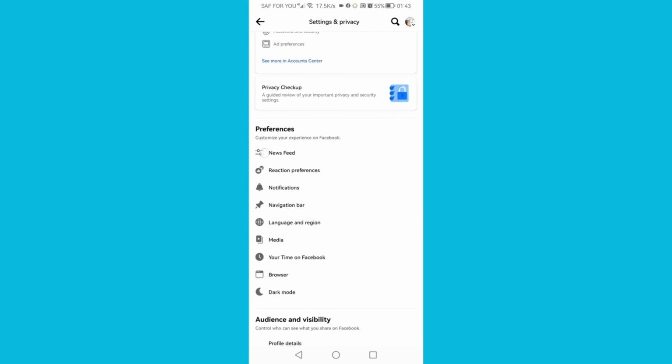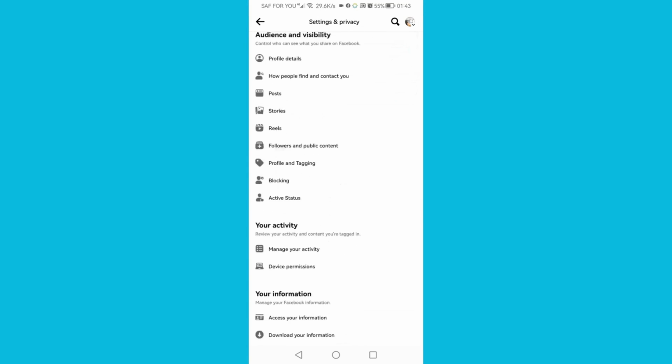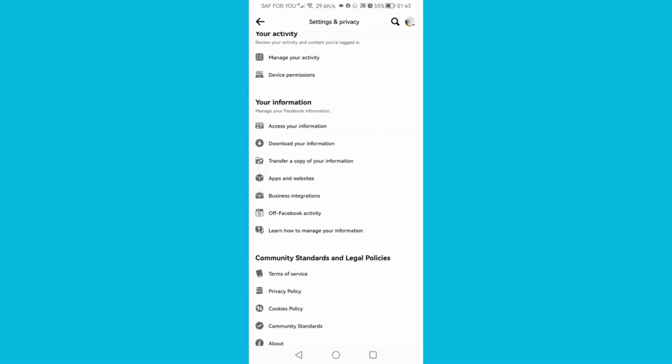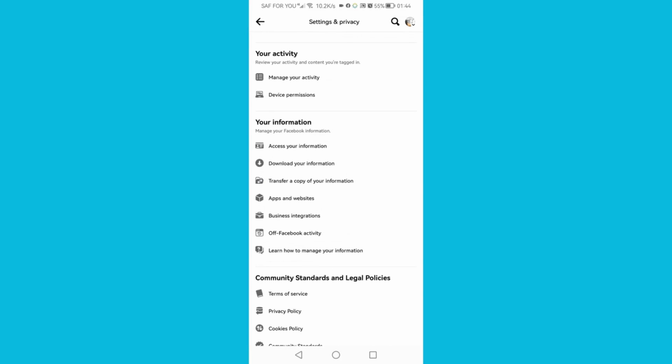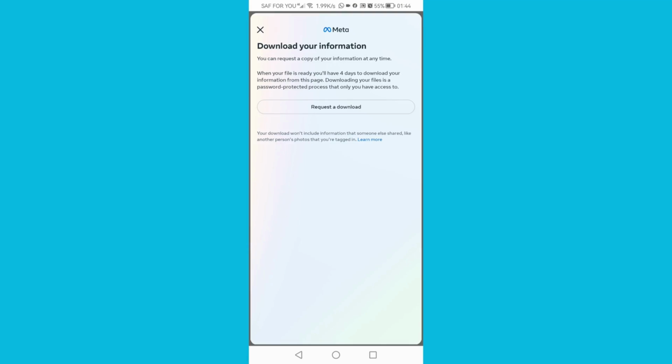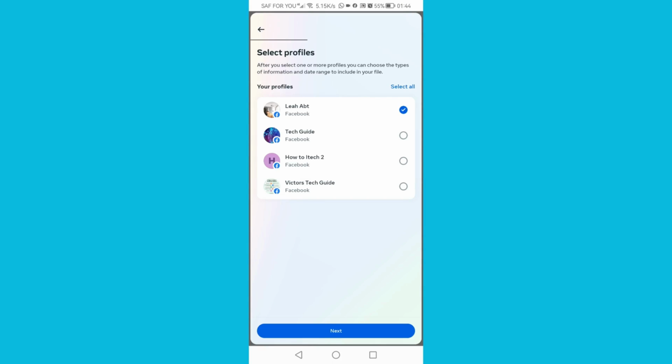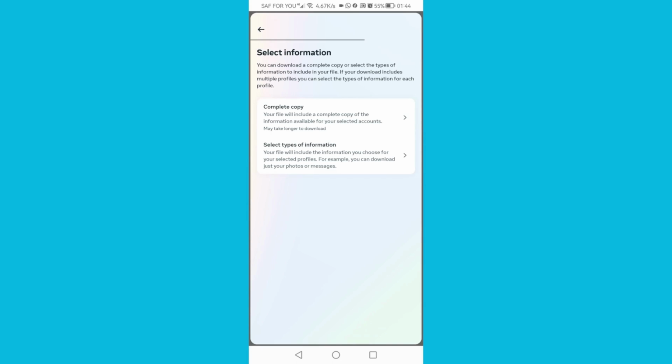Then scroll down and look for Download Your Information. Click on it, download your information. Then click on Request a Download. Then click on your profile and click Next. Then click on Select Types of Information.